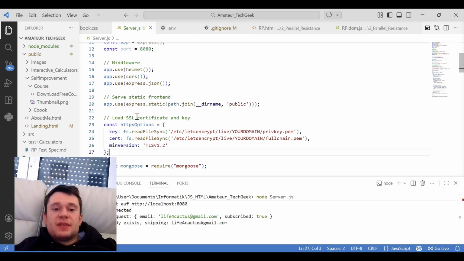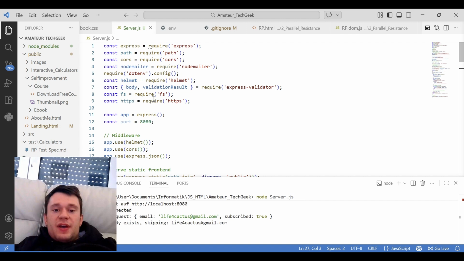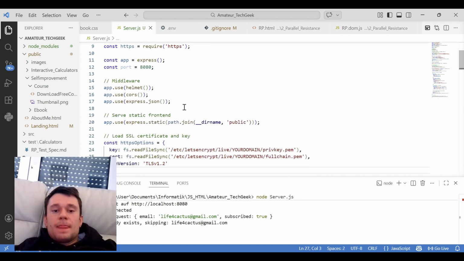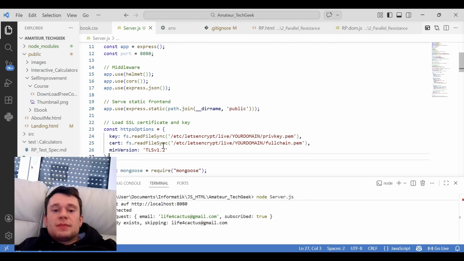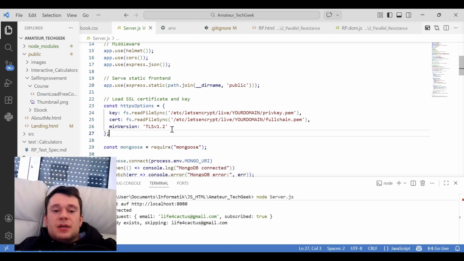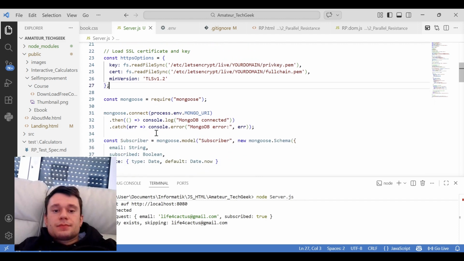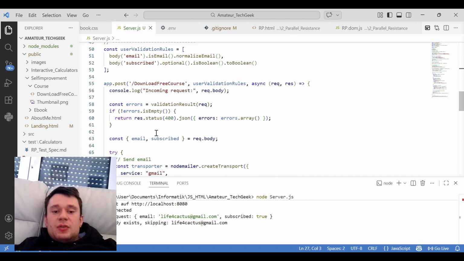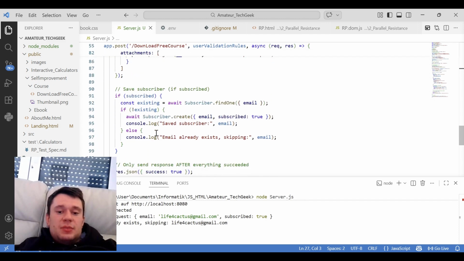This is just the basics. So you need the FS library, the file system library, and the HTTPS module. Then in the options, we need to load the key and the certificate, and also load the version. And then you just need to start the HTTPS server.